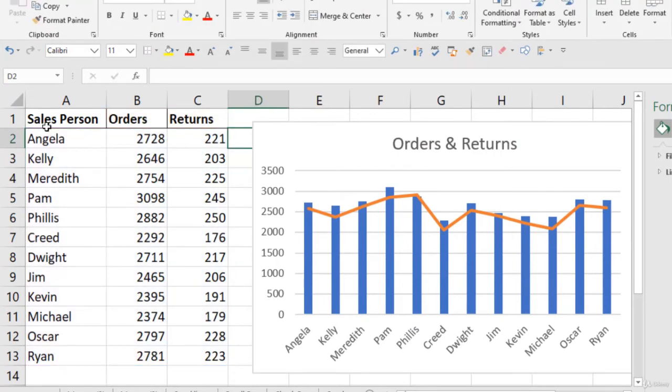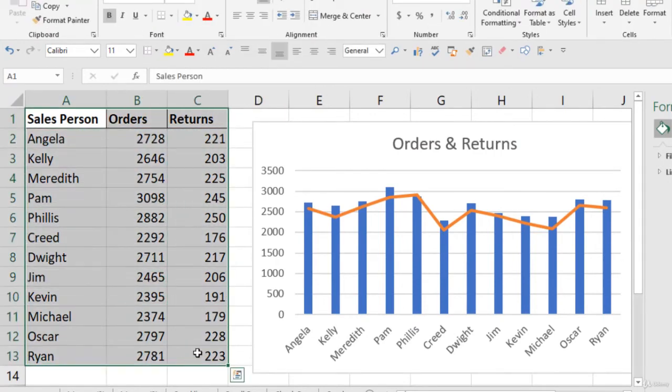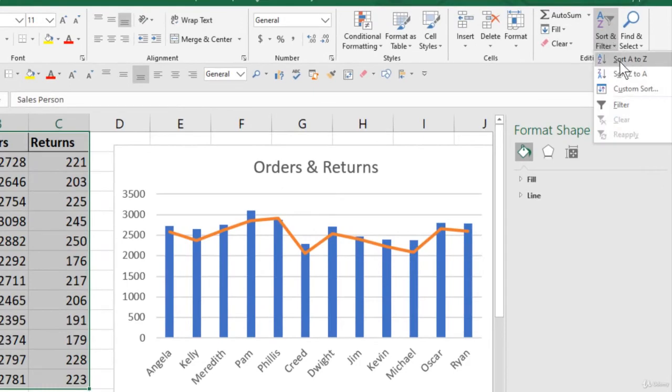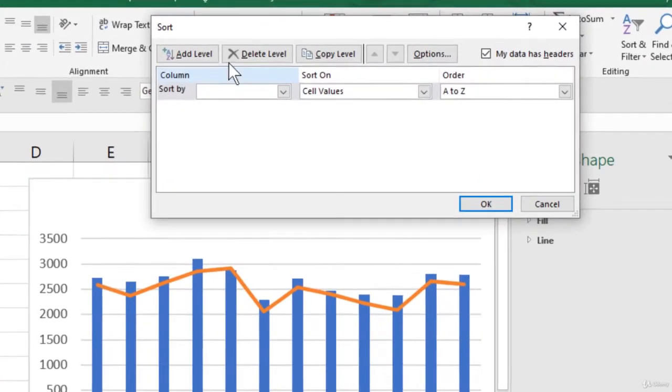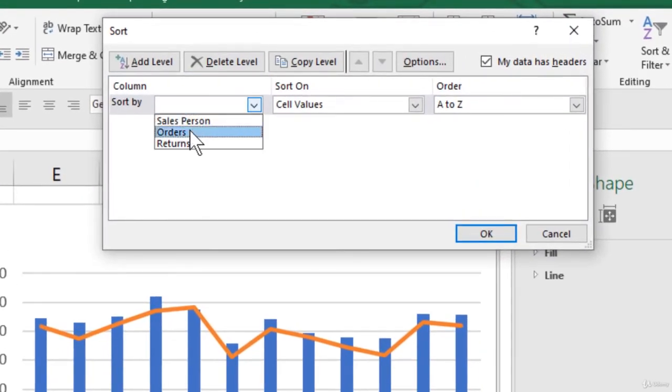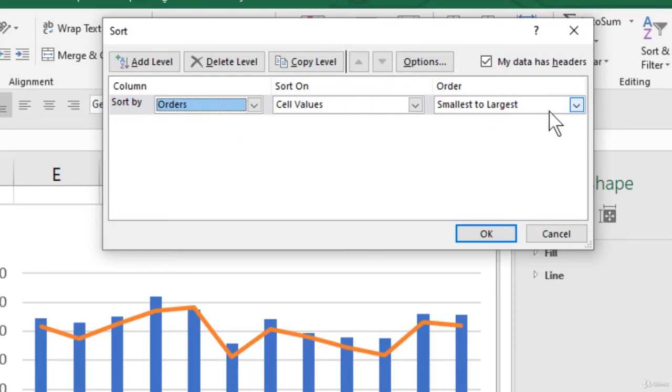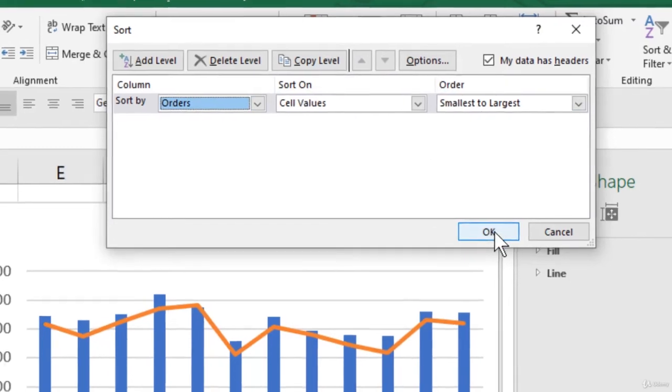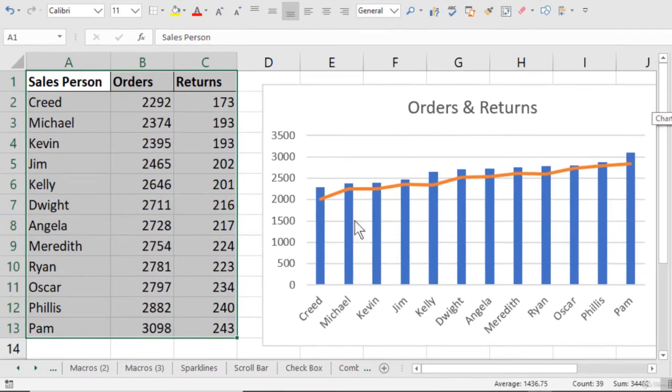So let me go ahead and organize this. Let me filter, custom sort. I'm going to sort it by the orders, smallest to largest. There we go. Press OK. So now it starts at the smallest and it goes up. And you can see that the number of returns is dependent on how many orders there are. So it's not really dependent on the salesperson per se. It's dependent on how many orders there are.